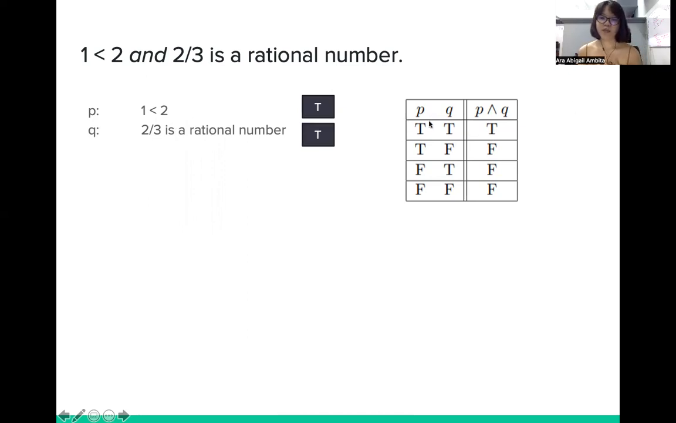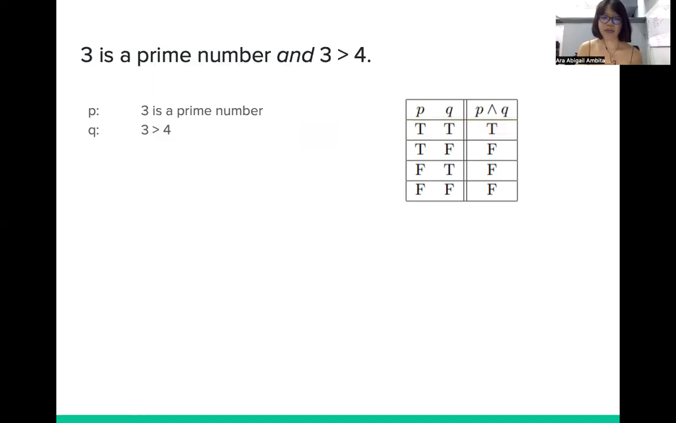So from our truth table, we know that if we are expressing P and Q in symbolic form, we are using an "and" connective. This is a conjunction. Since both of the statements are true, this conjunction will also result in true. Now, the second example: 3 is a prime number and 3 is greater than 4.